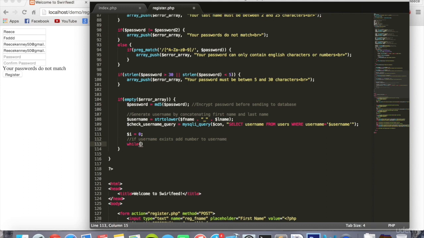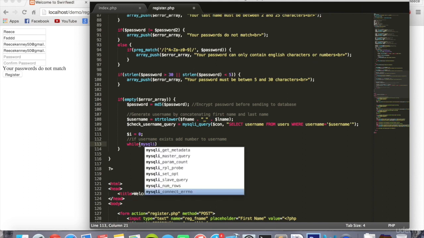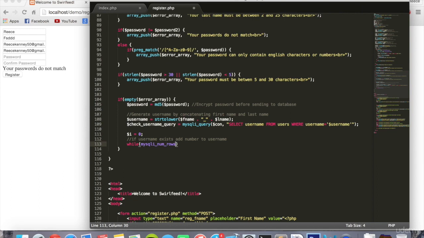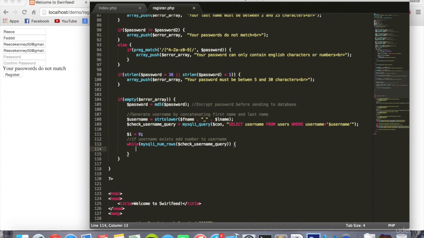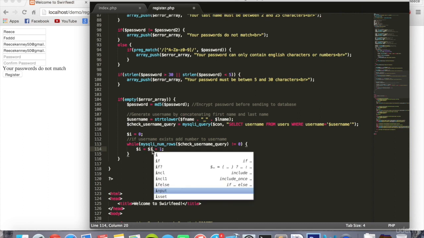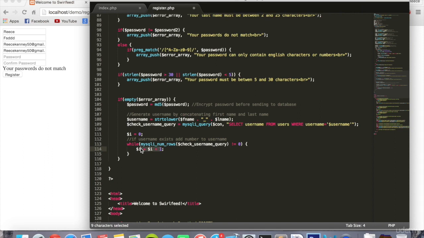We're going to say while mysqli_num_rows, brackets, $check_username_query, this query we created up here. So like that. Oh, inside here we need to put is not equal to 0, my mistake. So while the number of rows it has is not equal to 0, inside this while loop we're going to say $i++, which adds 1 to this, same as doing $i equals $i plus 1. It's all the same, sorry.